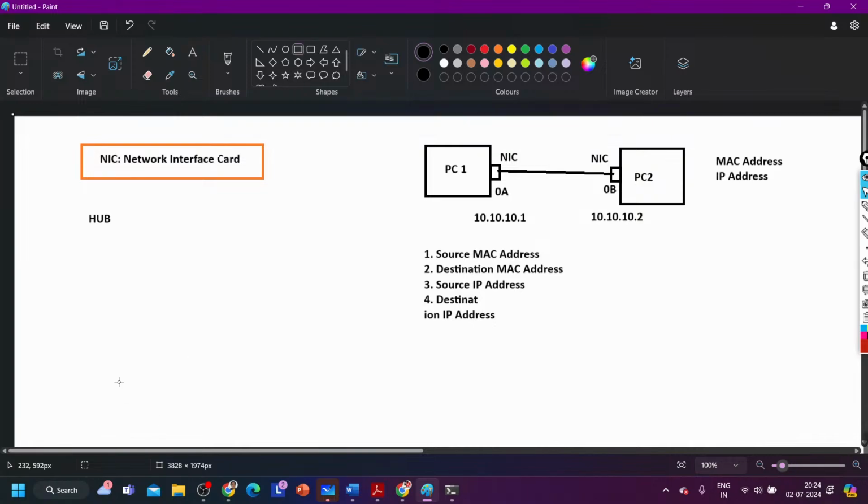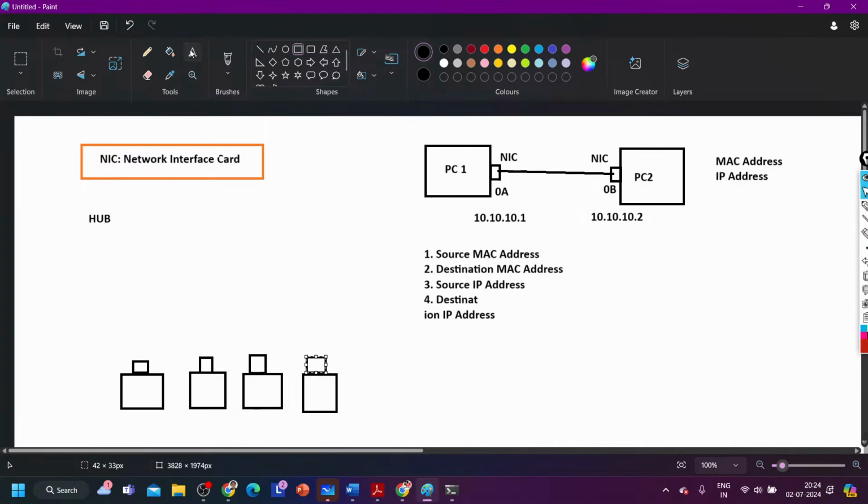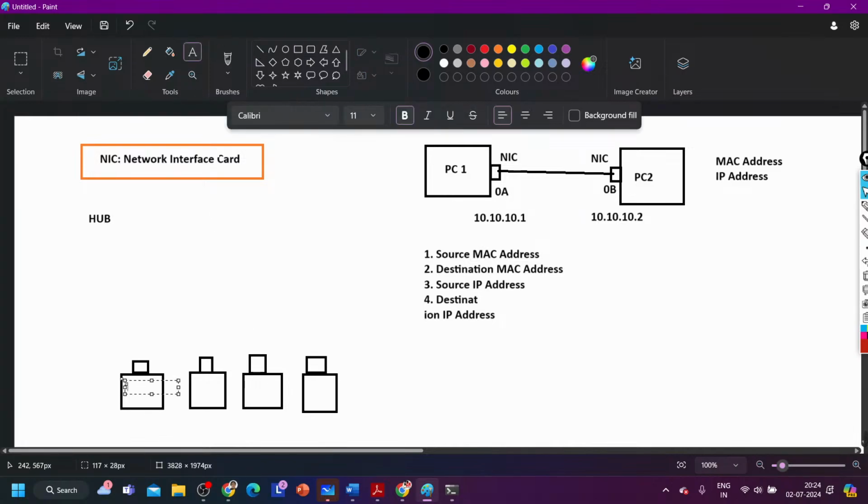Like this. Suppose I have computer 1 here, computer 2, computer 3, and computer 4. Each has one NIC card. One over here, one over here, one over here, and one over here. I want to make communication between all these devices. Is it possible to connect them together directly without using a centralized device? It's not possible.